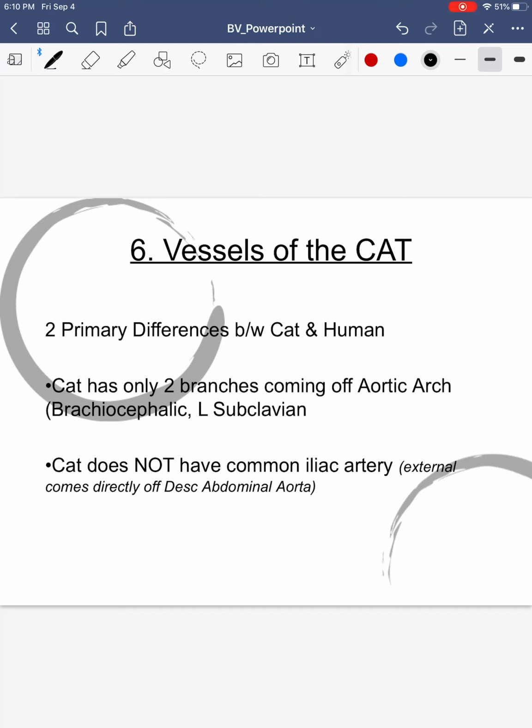I do want to point out that there are two differences between the human vessels we've just introduced and the cat. I suggest you memorize these also, because if you get a cat picture, you want to make sure that you don't trip up. The cat only has two branches coming off of its aortic arch. The first and last, brachiocephalic and left subclavian. It, of course, does have a left common carotid artery. It just doesn't come off of the aortic arch.